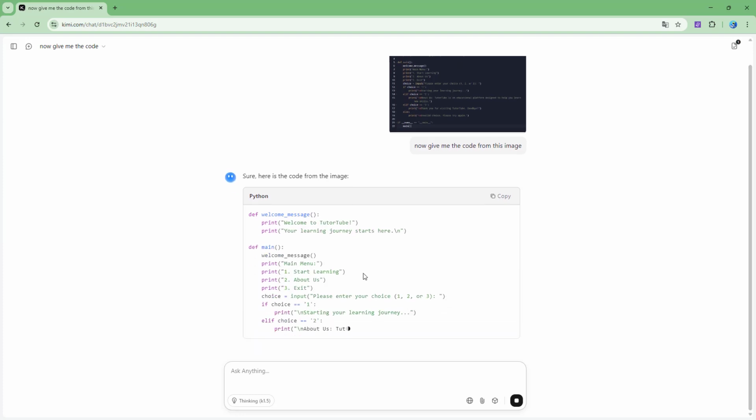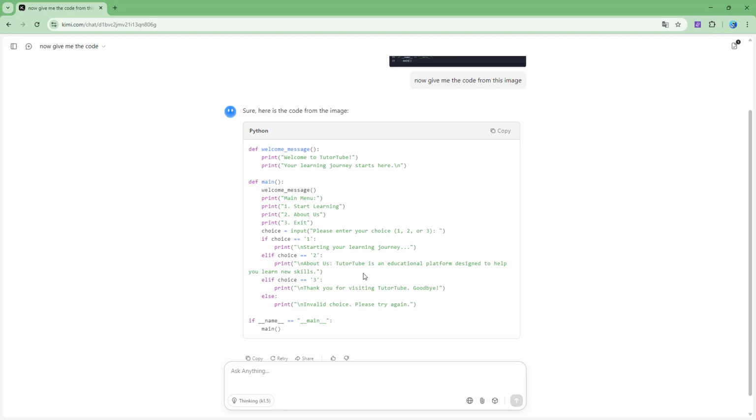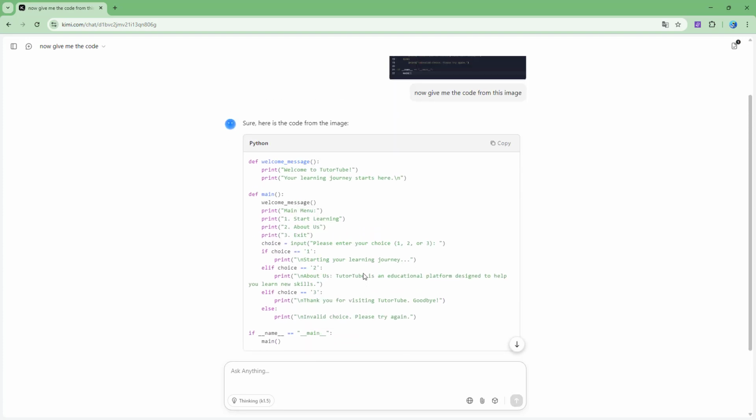And that is how you can extract code from a screenshot inside of Kimi.